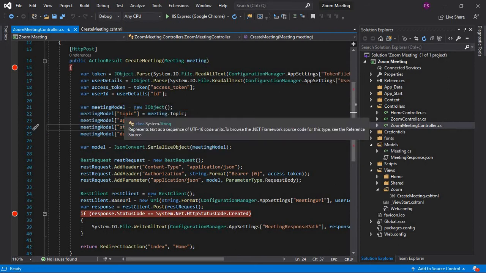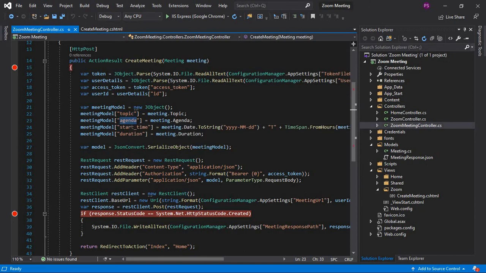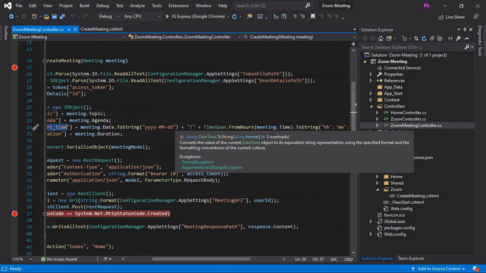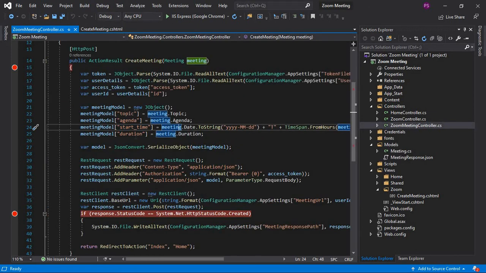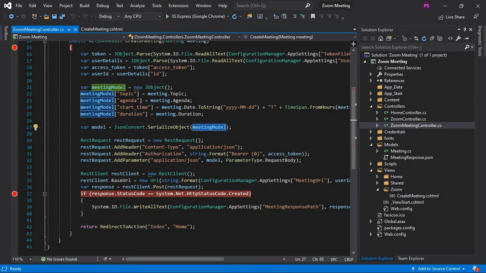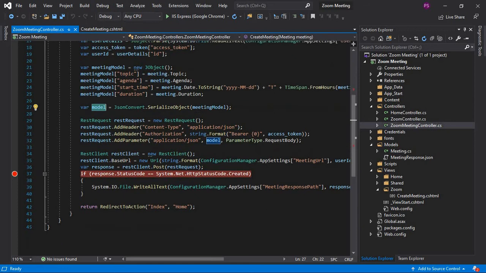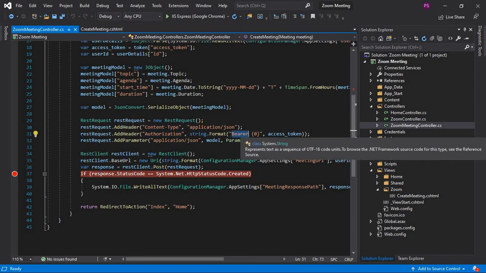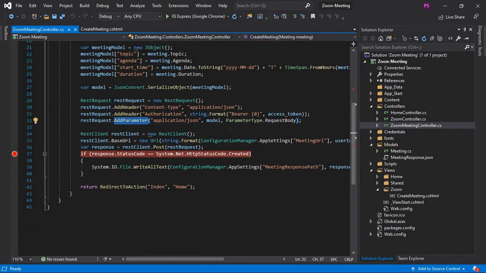So which is having the topic, the agenda, the start time, and the format you can see is the same as the format specified in the Zoom API documentation. And I am converting my meeting model to a JSON string. Now I am creating a request having the following header: the content type whose value is application/JSON, authorization whose value is bearer and access token separated by space, and I am adding a parameter as request body, the JSON string, which is my meeting model.